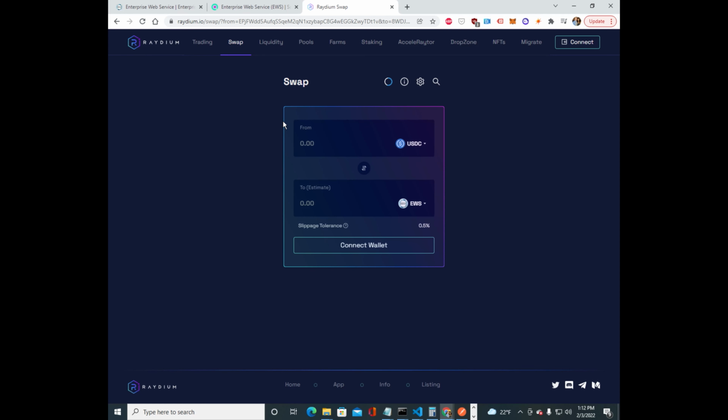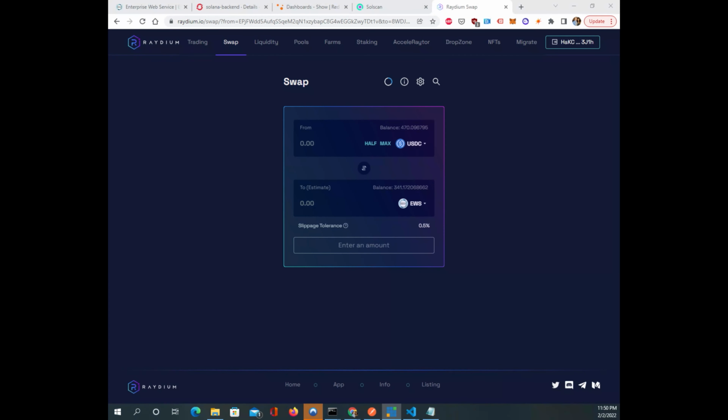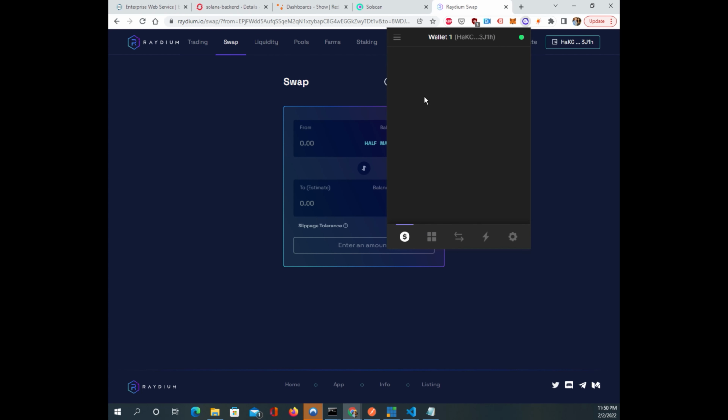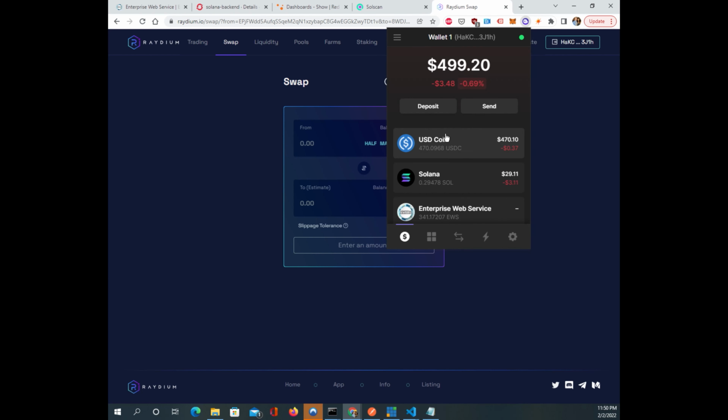So we're going to create an endpoint that allows us, just like we can swap here, if you go to Radium, you can put in USDC, EWS on the swap tab and say how much USDC you want to swap for EWS. All right. I'm going to go ahead and do a swap in this official application, just to give you an idea of how it works.